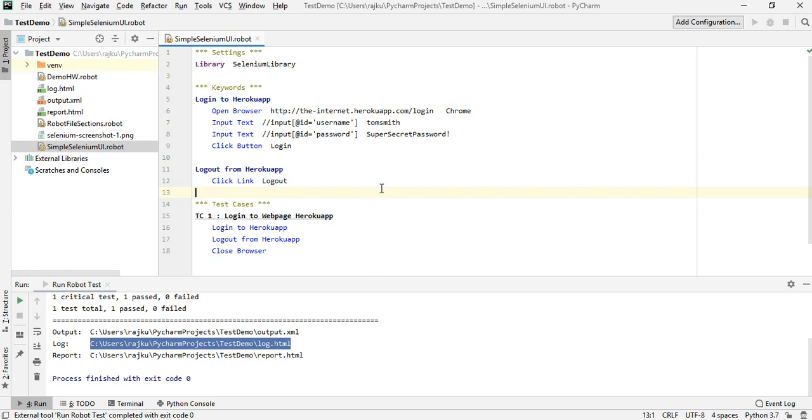Right, so after every operation, let us say after logging in, I want to get the screenshot, and after logout I want to get the screenshot, so that after looking at the log file I know for sure that this test case has passed. Right, so let us add those screenshots here.